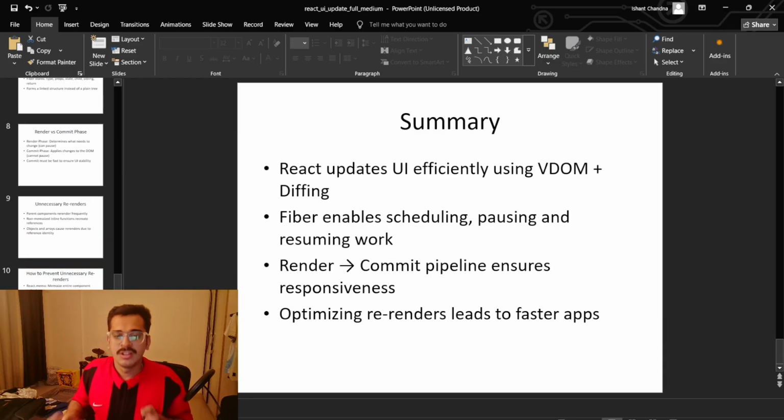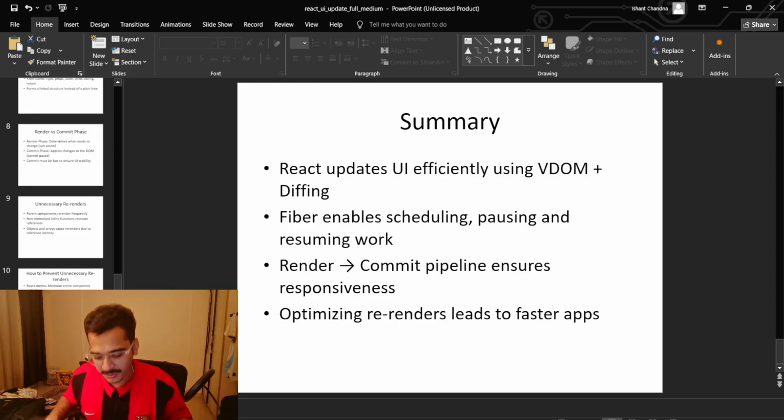So we are at the end of this video. I hope you guys have learned something. We have understood how React updates the UI. We have understood fibers. We have understood renders and optimizing re-renders.